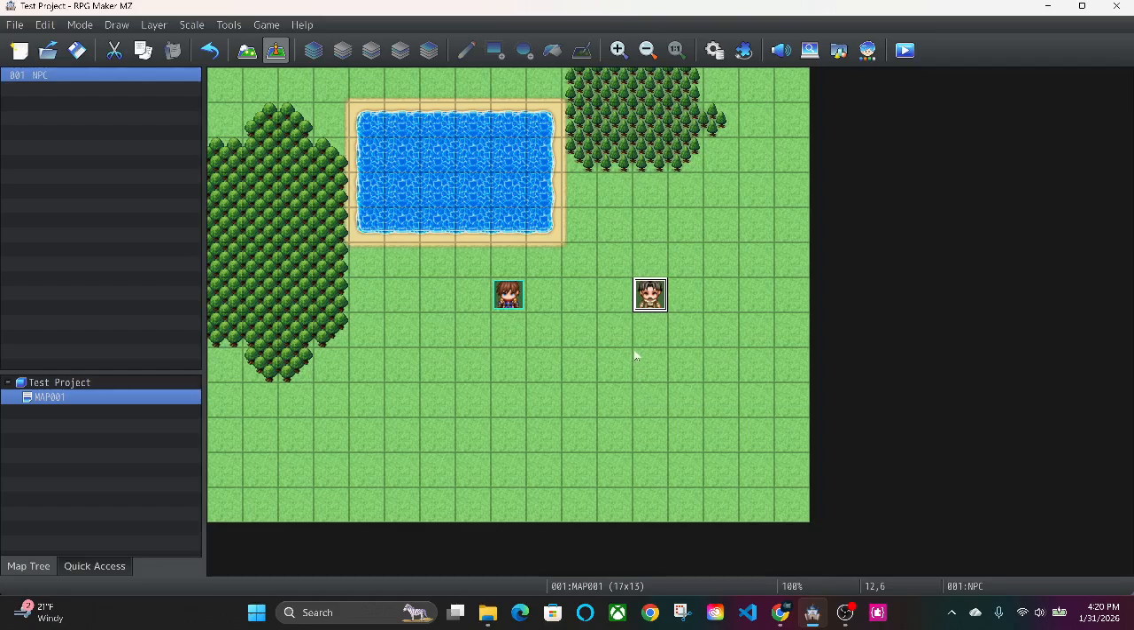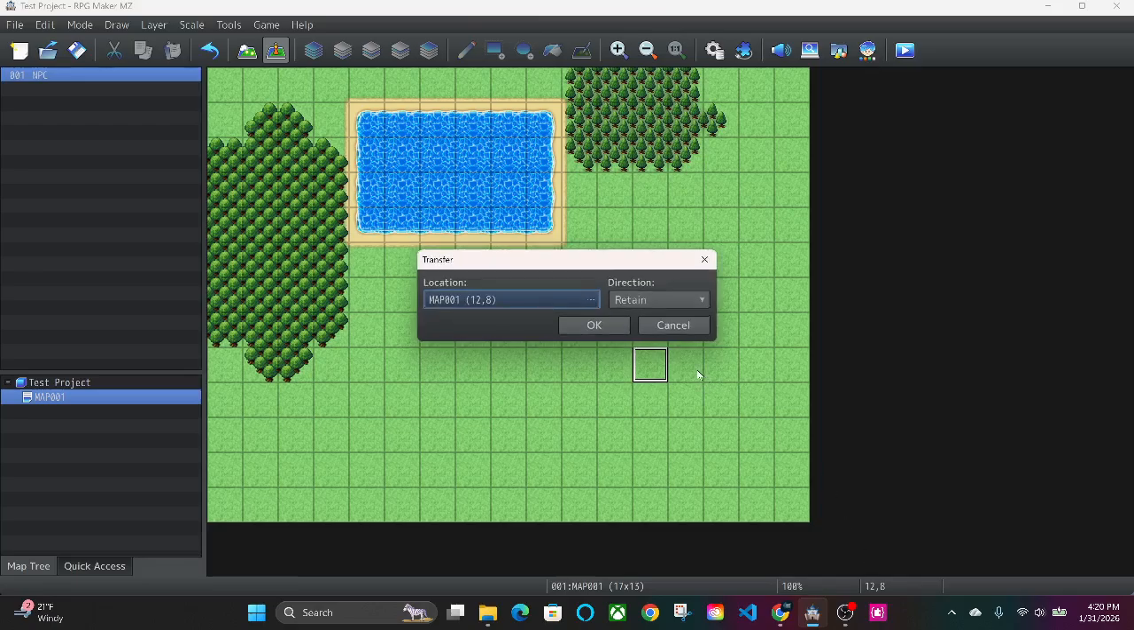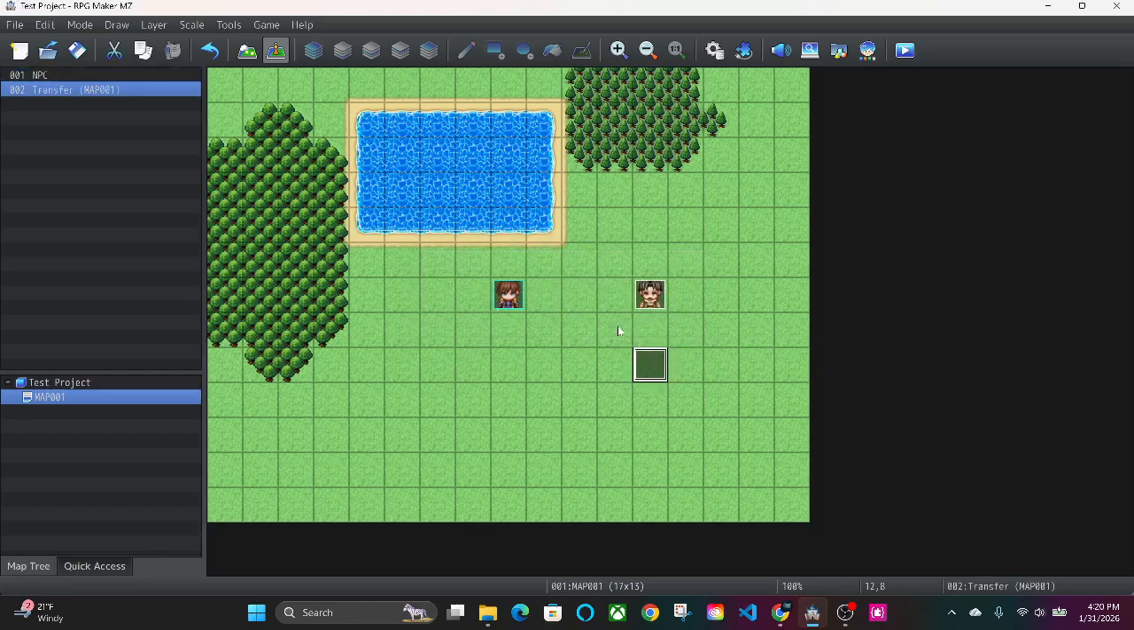Now, let's do one more thing where I'm going to click below this guy and I'm going to right click. So here we see the quick event creation. Let's do a transfer. Now it's going to say map here and it's going to retain. So we don't have any other maps at this point. So for this quick event creation, it's not actually going to work. So let's go ahead and delete that. But we can go in and create it.